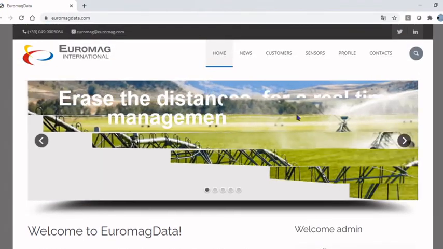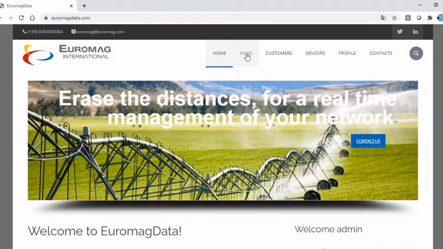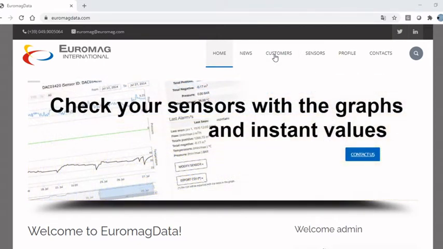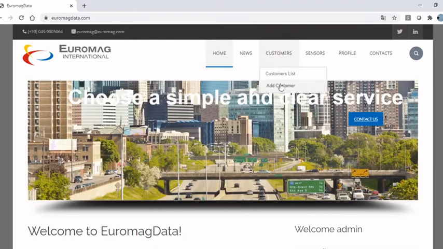We are now logged in and we have different features available right now. The first one is customers. Depending on the license of your ID, you will have access to creating a customer list and the possibility to add new customers. But we will see this later.